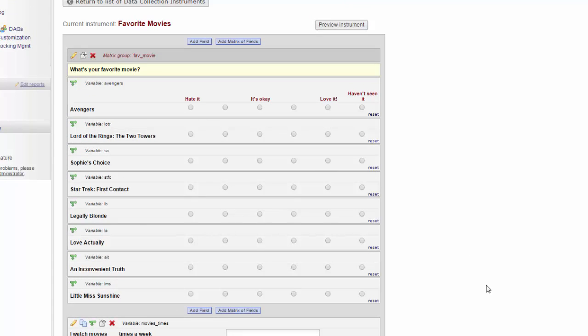The last kind of fields we're going to talk about is a matrix of fields. With a matrix of fields, you'll have a list of fields down the side, or a list of questions, and then you'll have some kind of ranking system going across. This is particularly useful if you need to develop a Likert scale, one of the scales that goes from strongly disagree to strongly agree. To form your matrix, instead of clicking on the Add Field button, you'll click on Add Matrix of Fields.